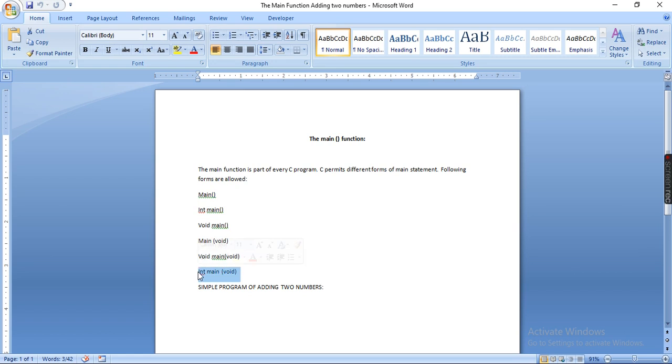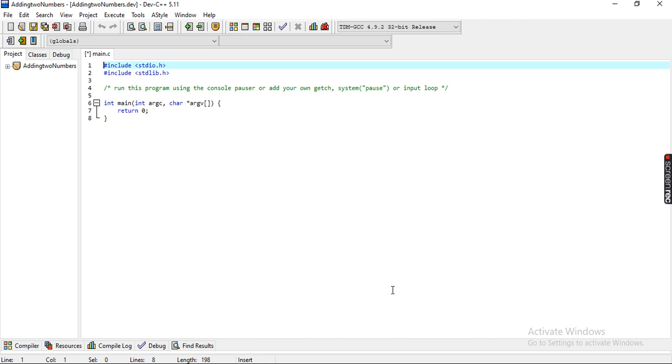The empty pair of parentheses indicates that the function has no argument. This may be explicitly indicated by using the keyword void. Inside the parentheses, we may also specify the keyword int or void before the word main. The keyword void means that the function does not return any information to the operating system, and int means that the function returns the information to the operating system.